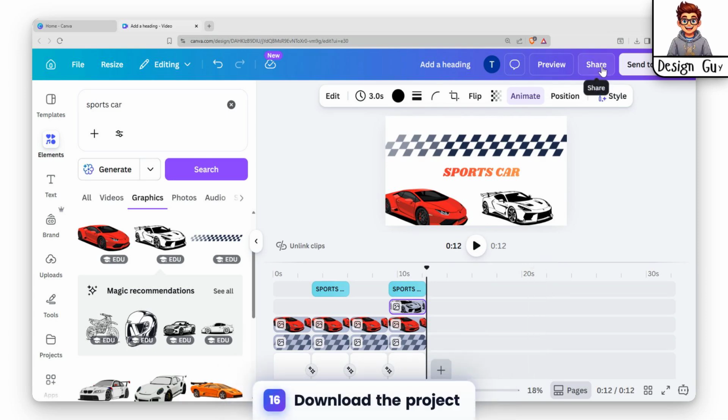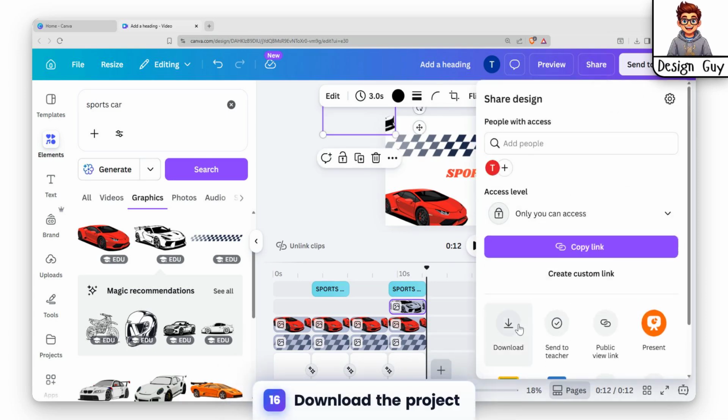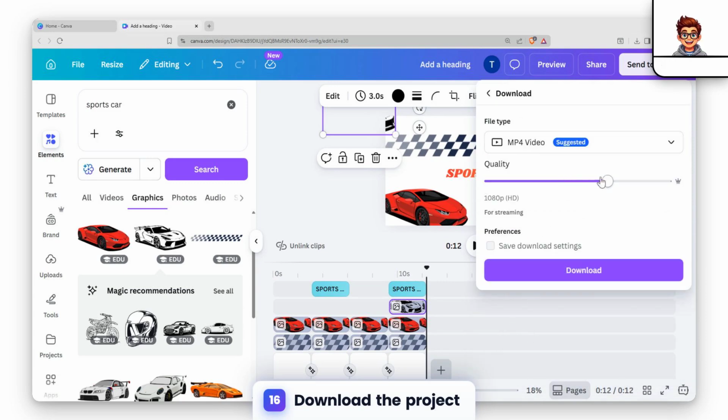Once your animation is finished, click the Download button. In the download settings, save your file as a video. Make sure to set the quality to maximum. Then confirm your selection and click Download to start saving your video.